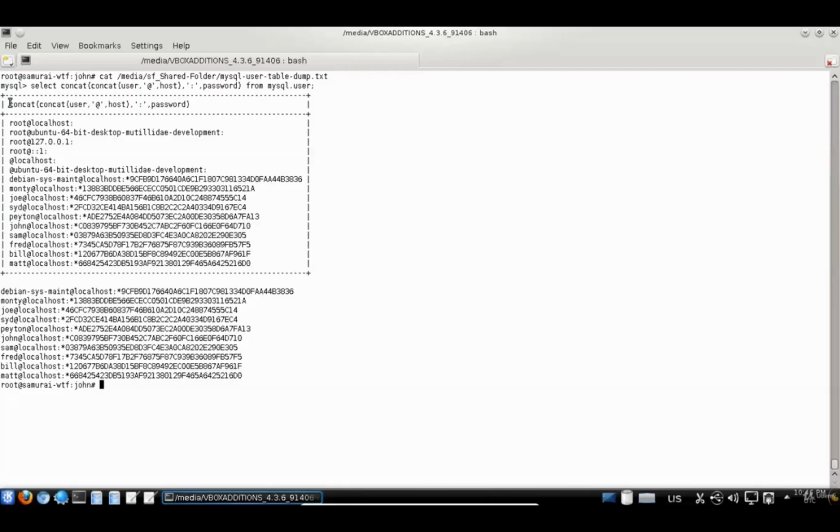So using this query here, select the user column and the password column from the mysql.user table. We can pull the username and the password out. You can actually put those into a spreadsheet and then come up with this format here.